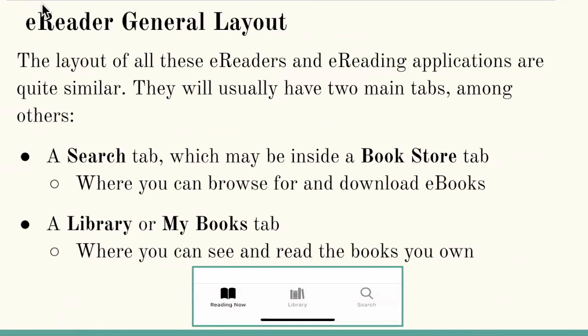So once you have an e-reader, if you have one, you will notice that there's a general layout of them. So all of the e-readers and e-reading applications are very similar. They usually have two main tabs with some other features as well, including a search bar, which may be inside a bookstore tab, and this is where you can browse for and download ebooks. There's also typically a library or My Books tab where you can see and read the books that you own. So here's an example of one of the applications. In the bar at the bottom of the screen that you would use to navigate, you could go to Reading Now, Library, or Search.